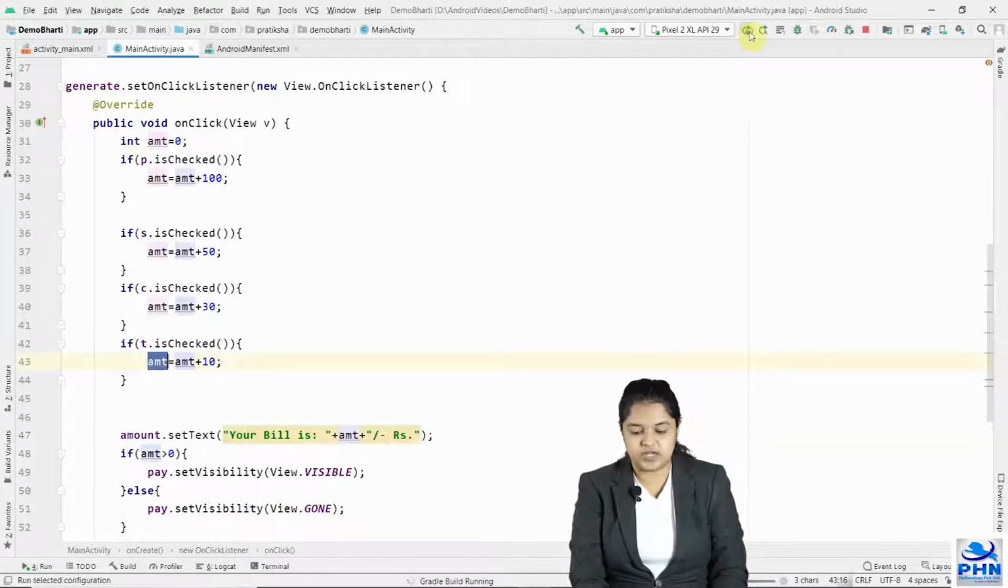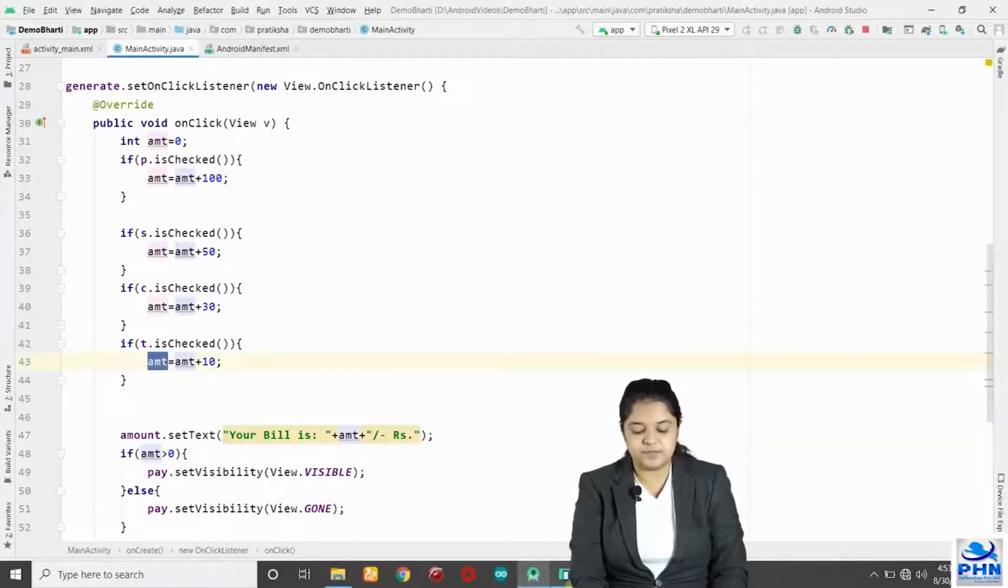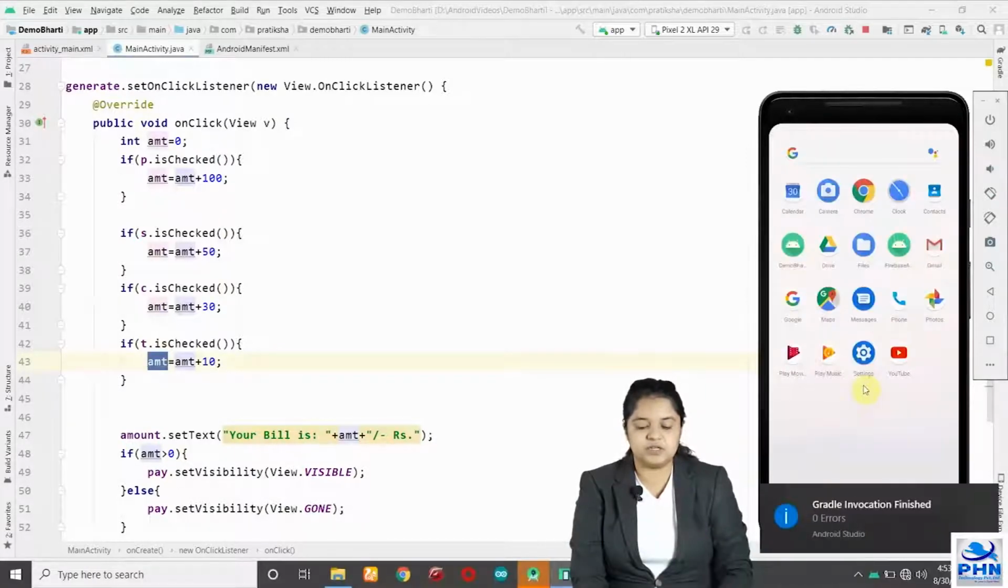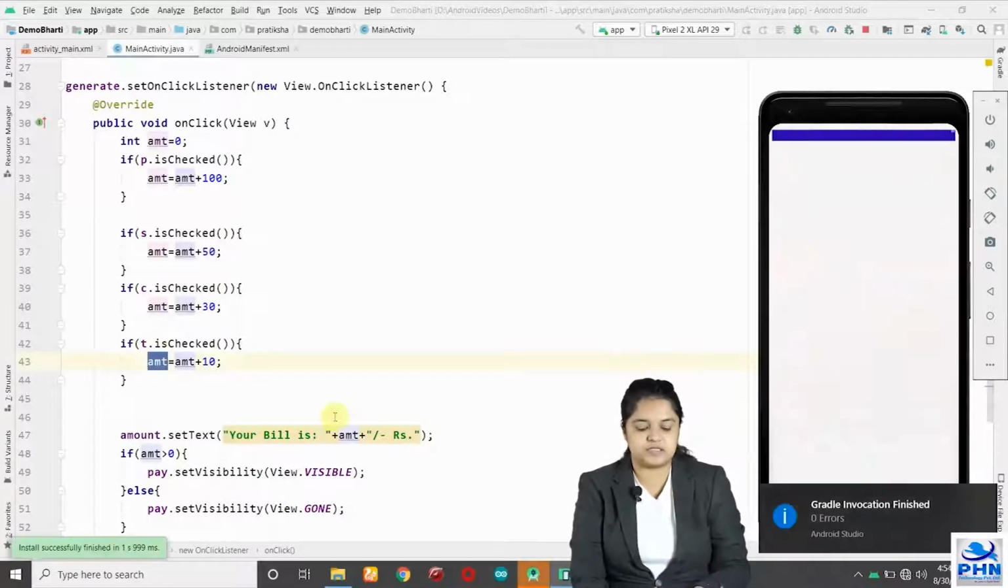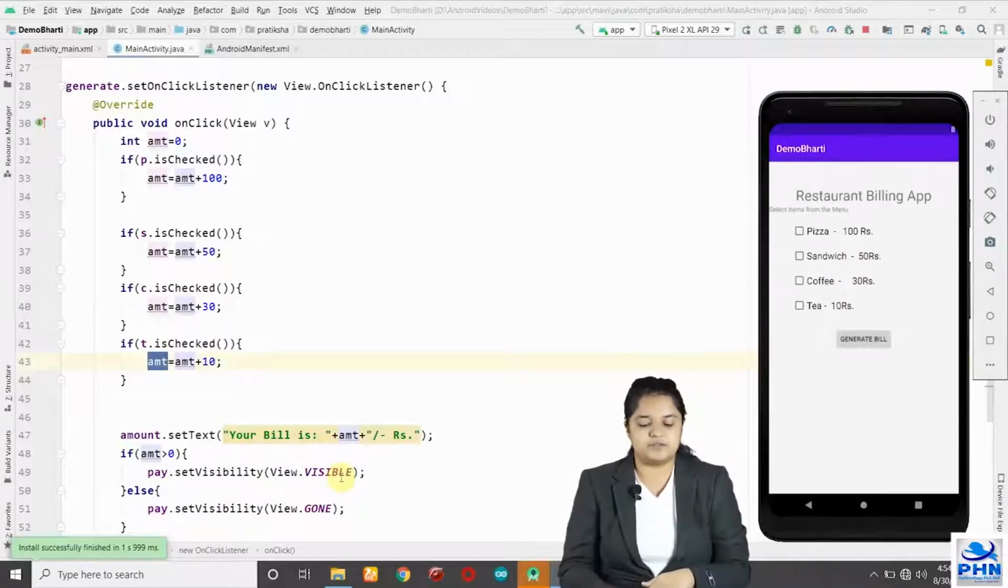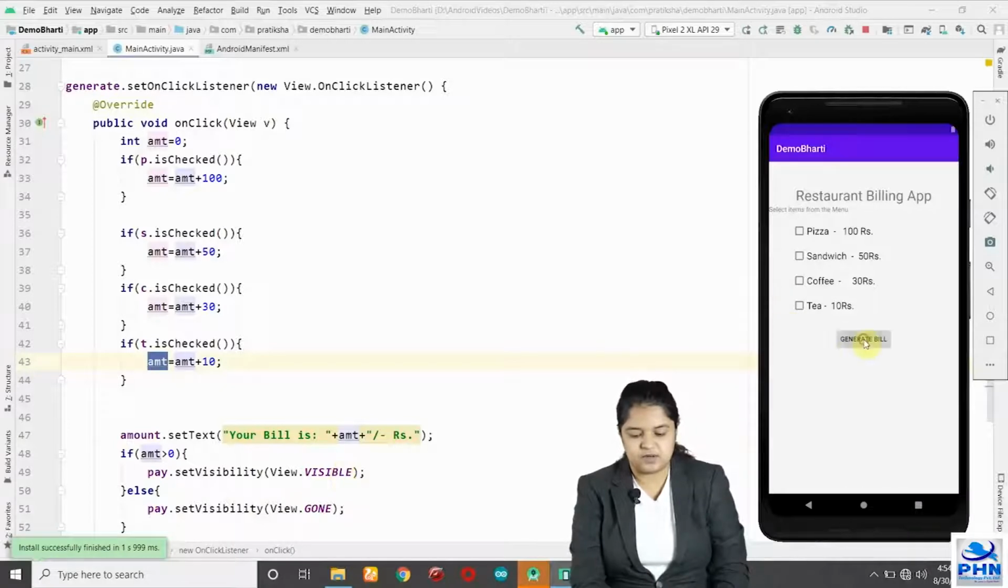Let us run and check. While developing a bigger project, always remember to run your code at certain intervals. If I get no error now, I will be sure there is no problem in the code till now, and if some error occurs afterwards, it will be in the new code that I have added. Yes, now let us click on generate bill. Your bill is 0 rupees, and no button is displayed. Now let us click pizza, and proceed to pay appears.